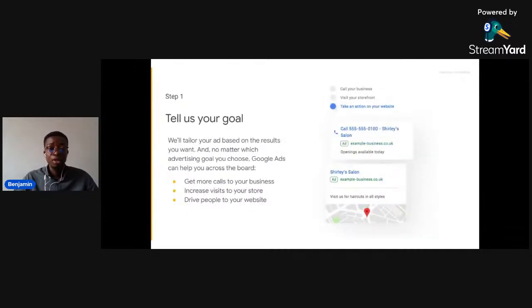So this is a further breakdown. As I said, you tell us your goal when you're about to start the campaign. Now, note that it is digital marketing. We always need a goal. It is very important. When you set a goal, you are able to monitor the progress of your marketing per that goal. You're able to see whether you are doing well concerning the goal that you've set for your business, or not, so that you know where to tweak and make changes. So when you set your goal, you're able to get more calls to your business, increase visits to your store, and drive people to your website as well.